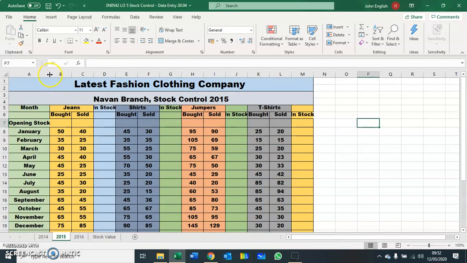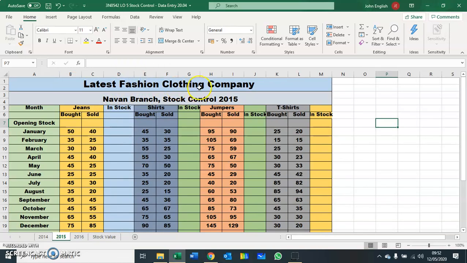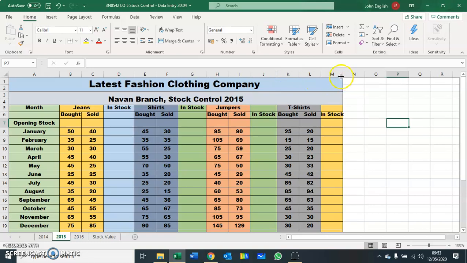So we just put the mouse up here on the little line between A and B. You get the black cross. You left click, hold, and then you drag a bit to the right. Okay, and then we do the same for the in-stock values in here and here. It's a little bit tricky at times. We just have to be very careful. And same here. So we're just widening the cells so that everything can be read. And then the last one here at the end.